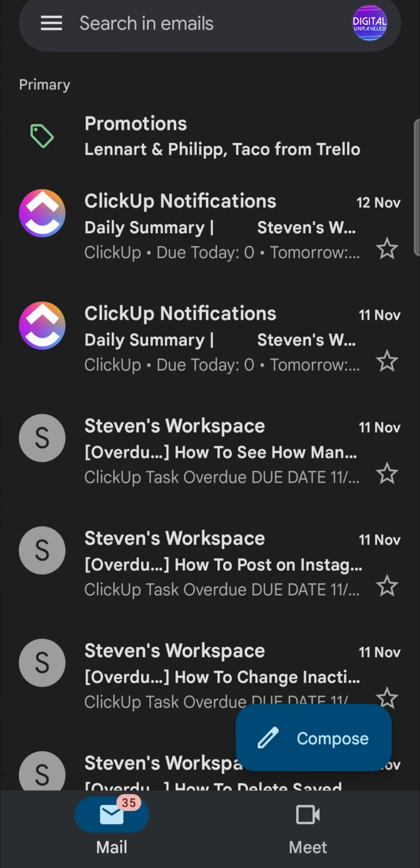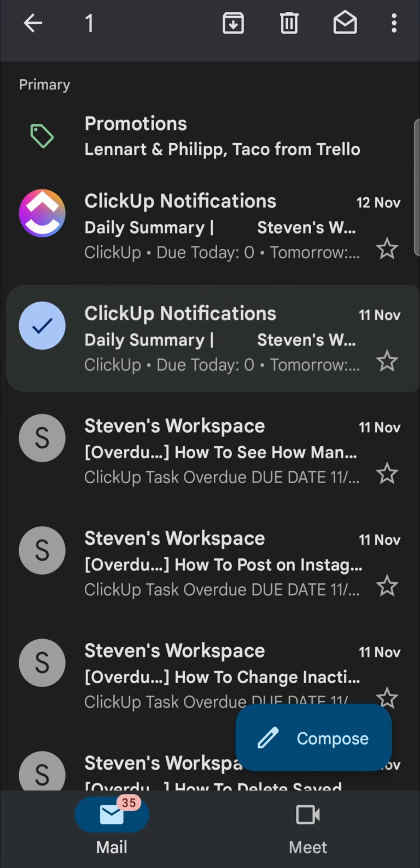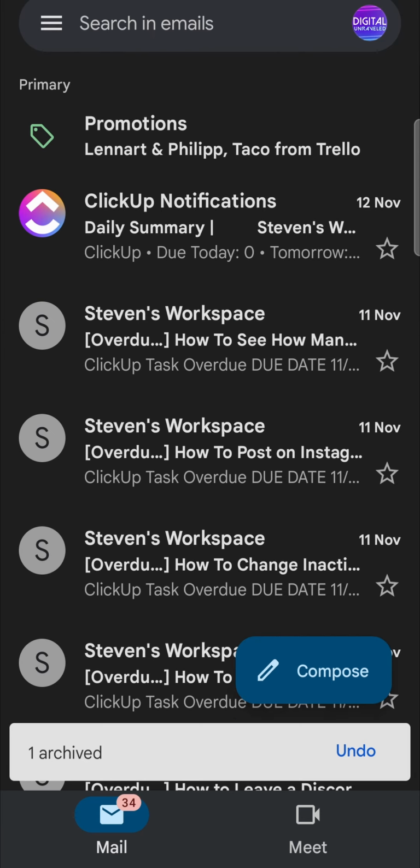I'm just going to open up the Gmail app and you can see I have some emails in my inbox. I'm just going to archive one by holding on it, long pressing down on the actual email subject line. Then at the top of the screen, you'll notice this button there. That's the archive button. If I tap on that, it says one archived at the bottom.